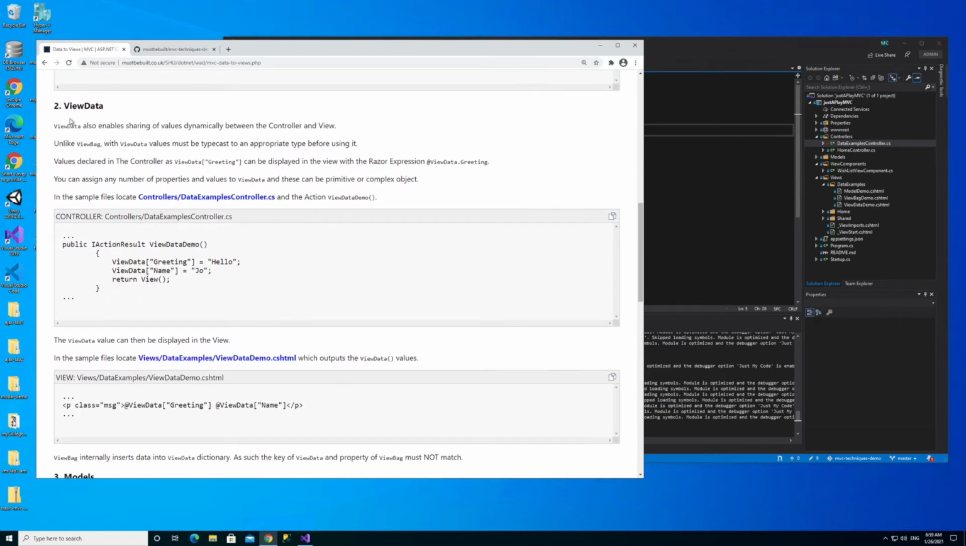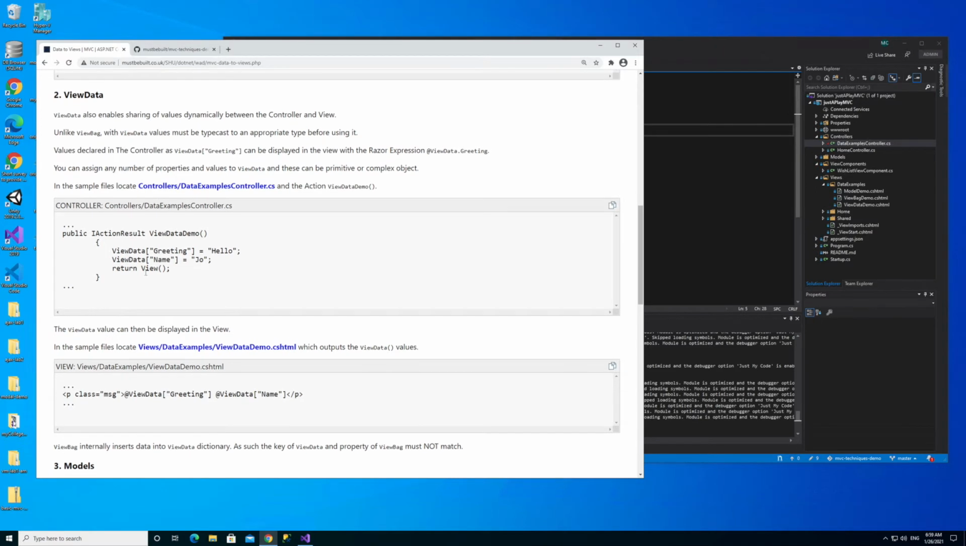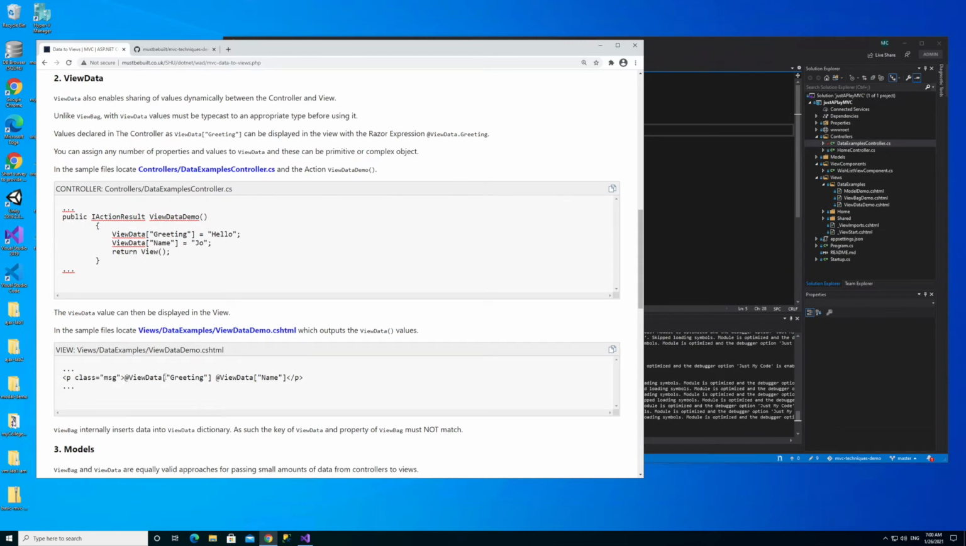ViewData again allows us to set values in the controller and send them through to the view. It has a requirement to be typecast. That's the only difference, although you rarely see that making any difference to your application. In terms of syntax, we use ViewData["Greeting"]. You use the square brackets here to assign them. These keys can actually be strings with white space in if you choose to do that. You assign the values, you return the view, and then you can use ViewData to retrieve them.